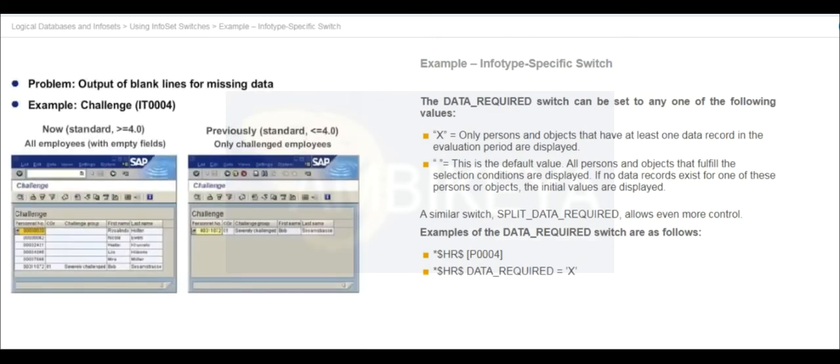Data does not always exist for all infotypes that are displayed in a query. By default, queries display initial values for persons or objects for which no data records exist. Alternatively, you can choose not to display persons or objects for which no data records exist. To do this, use the data_required switch. If the switch is set, a person or object is displayed only if at least one data record exists in the evaluation period. Note, before Release 4.0, only persons for whom data records existed were displayed by default.